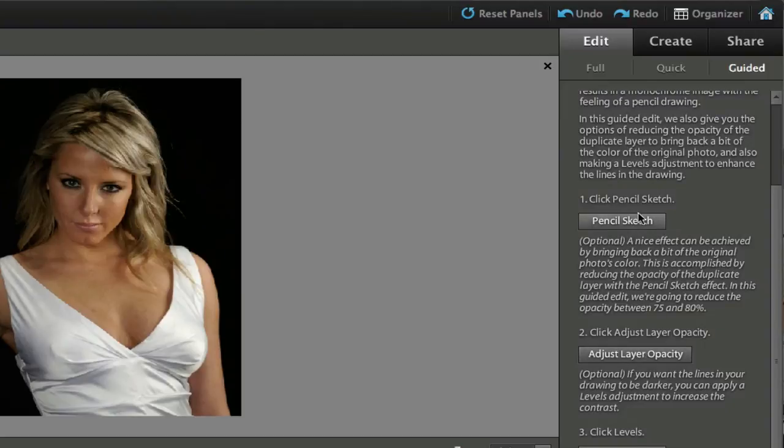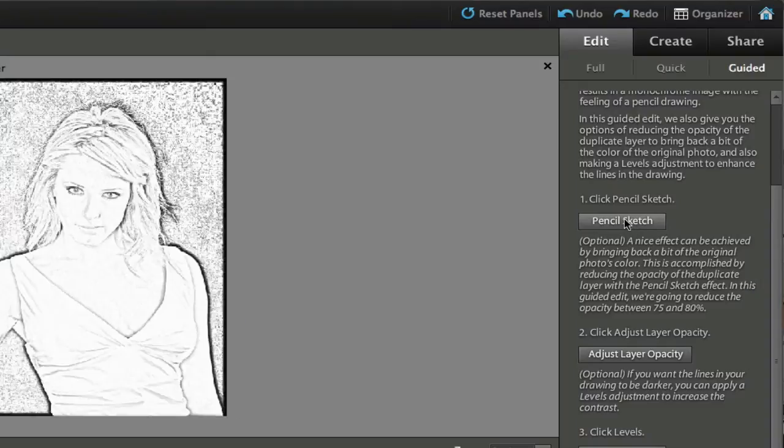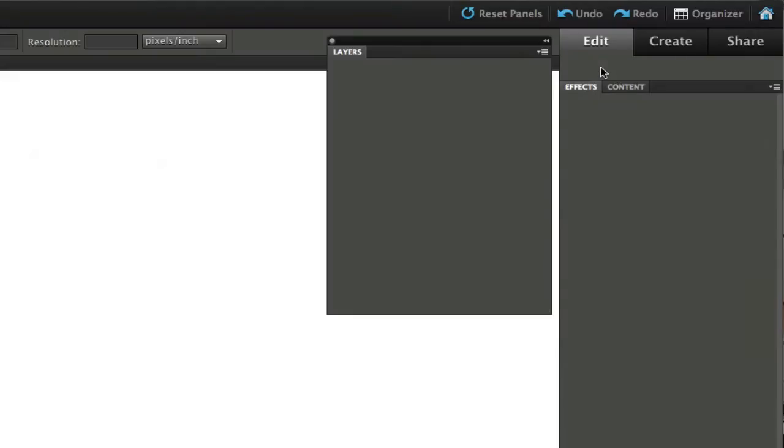The only one that we're going to use is pencil sketch because I'm going to show you how to do this in the full edit mode once you've gotten your pencil sketch. So I'm going to click this button and it's going to magically appear here. There's our pencil sketch. We're done. Now, after I click on full edit, because we don't want the guided anymore, it did the pencil sketch for us, so I'm going to click on full edit.